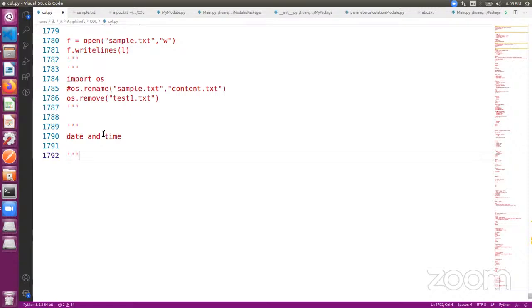In Python, date and time are not a data type of their own. There is a module named datetime. Module means, like we have os, like that we have the datetime module. Under this datetime module, we have certain functions that can be used. It is like a package. Datetime is a package.